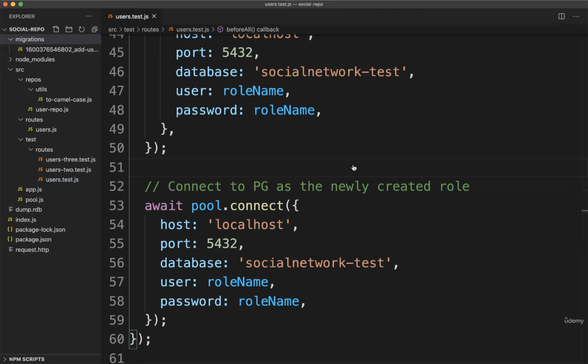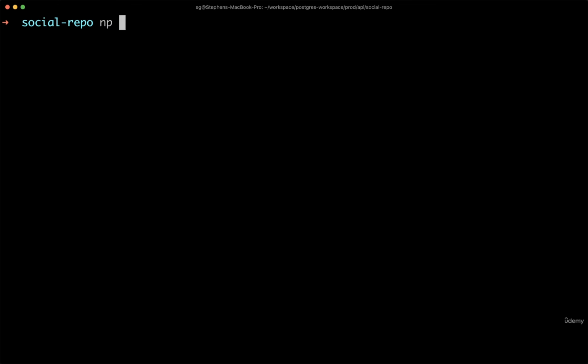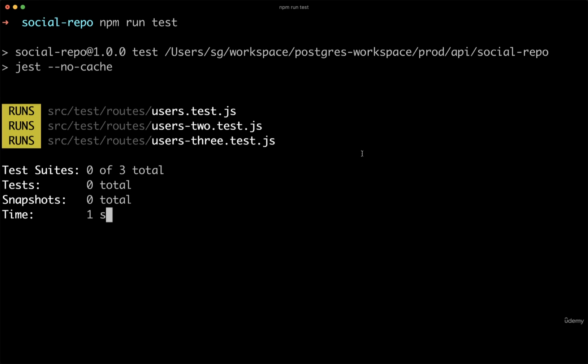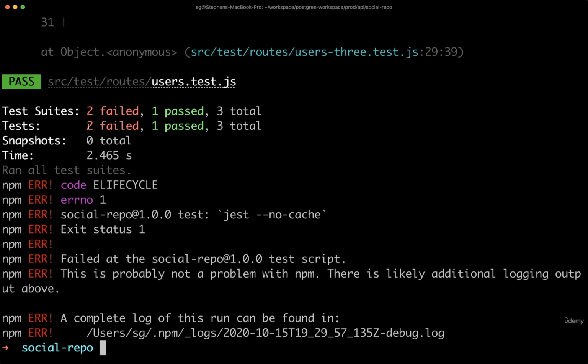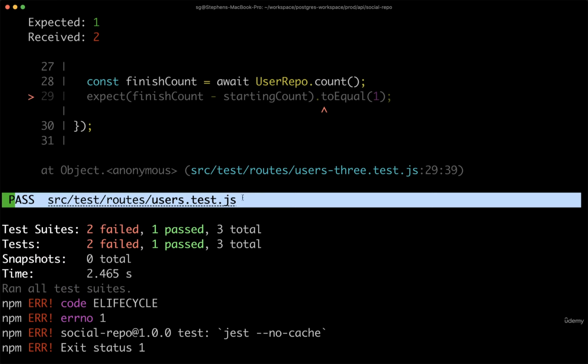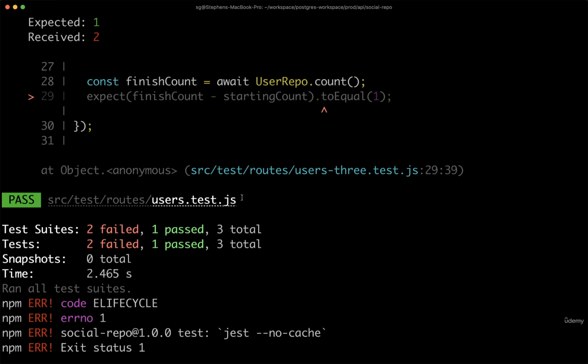I'll go back over to my terminal and do an npm run test. All right, so we might get 2 failures. Yep, looks like I got 2 here, but I should have at least 1 passing. And the passing test should be the user's test.js file. And it looks like it is. Well, I'd say this looks pretty good.